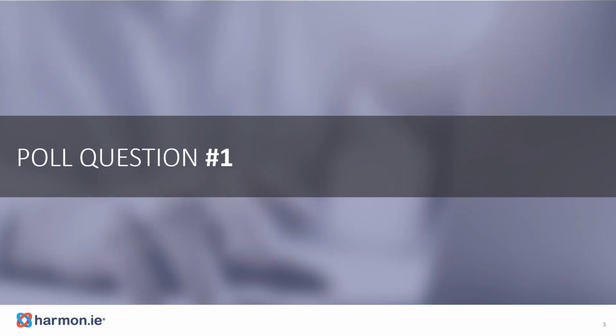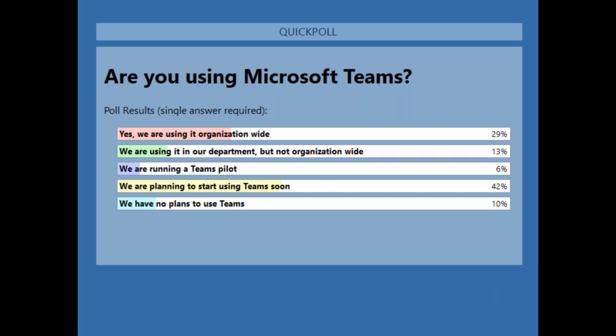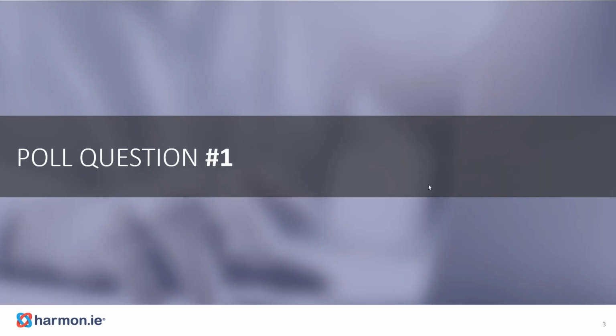And now we will show you your answers. Okay, excellent. Thank you, and thank you everybody for responding and participating. Overwhelmingly, the vast majority of you are either using or looking to use Teams. I think the biggest section there is people are planning to use Teams across the organization. So yeah, it's very, very widely being rolled out, and that's definitely the kind of trend that we're seeing.